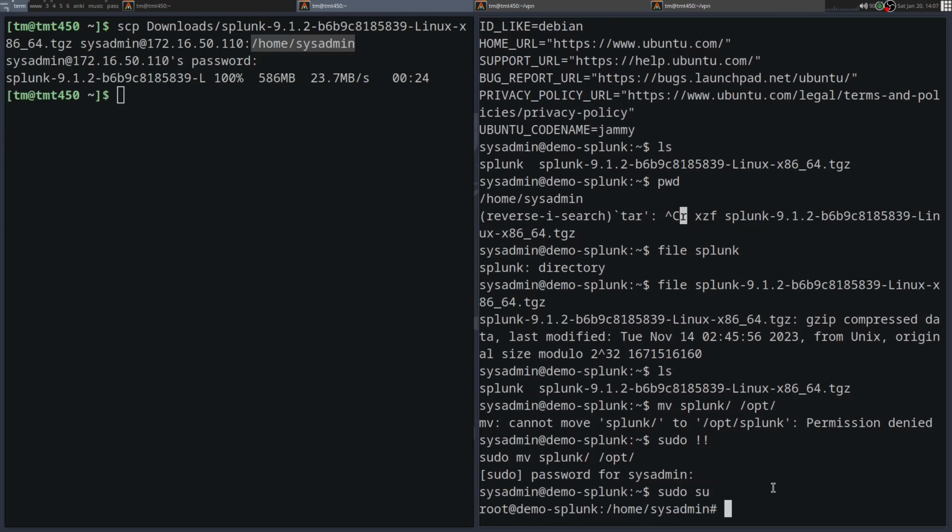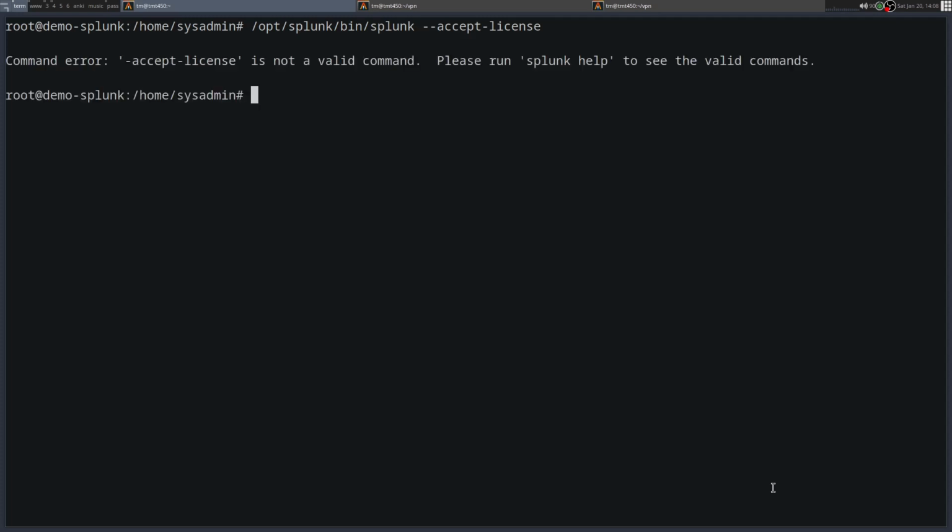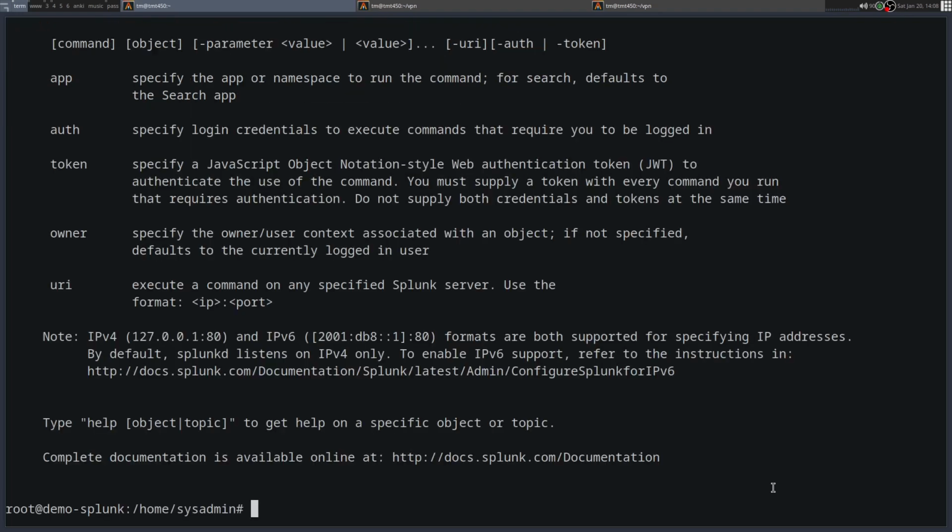I'm just going to make myself root real quick. And let's close this terminal because we don't need it anymore. And now we can, I think it's been, is that how you spell license? This will start up the Splunk service, and this flag will accept the license, assuming I spelled it correctly. Alright, I must have not spelled it correctly.